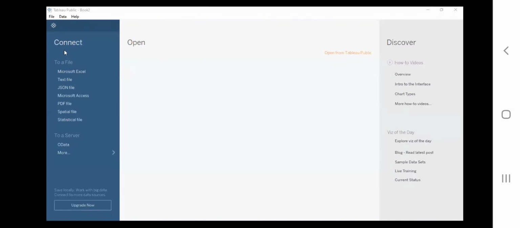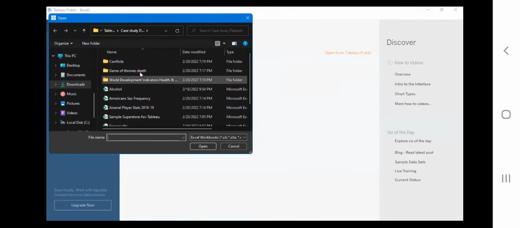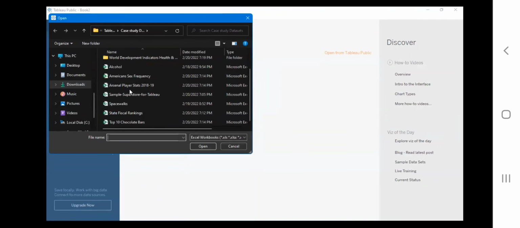Let me show how we can connect. Okay, so this is our Excel, right? How can I connect this Excel to our Tableau? In order to connect to that, I can go to this Connect part here and click Microsoft Excel. Since my file is an Excel file, and here is the file, which is Sample Superstore for Tableau.